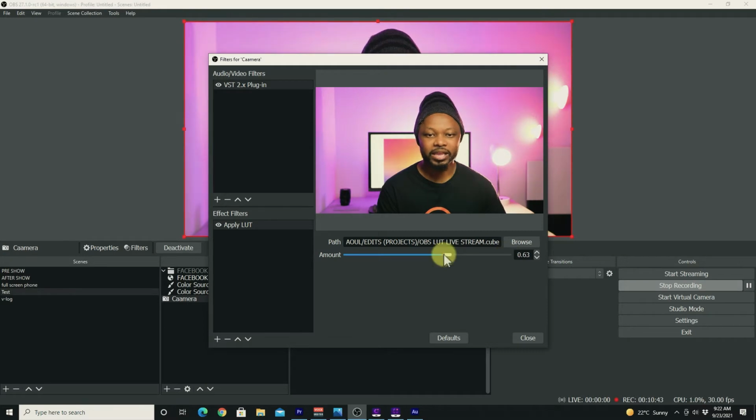Now I can reduce the amount of LUT that I want applied to my image. But again, I don't need to do it because I know this is what I wanted within Premiere. Everything was perfect. So this is me without the LUT, and this is me with the LUT applied to the image.